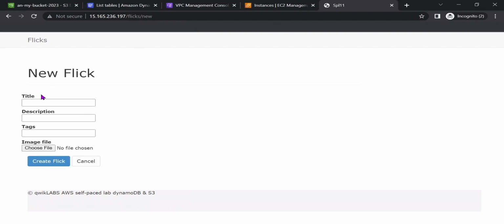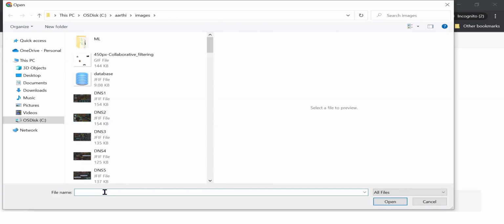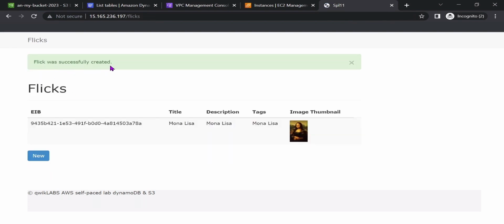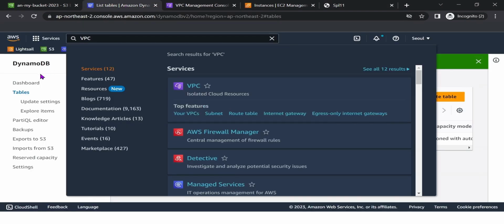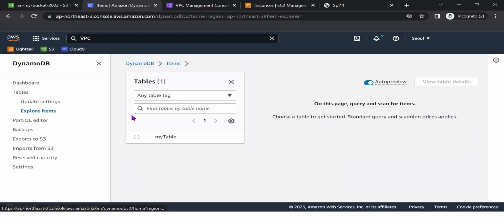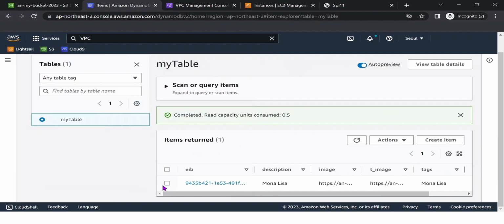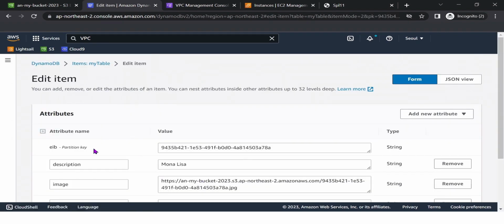Let's now add an image to the application by choosing New, then providing a title, description, and tags. Add the image file and choose Create a Flick. Let's jump across to the DynamoDB dashboard. From the left navigation panel, choose Tables, choose My Table, choose Explore Table Items, and we can see that the metadata of a media file, as stored by the web application, is now in the DynamoDB table.